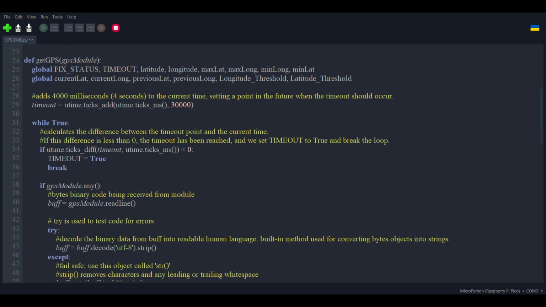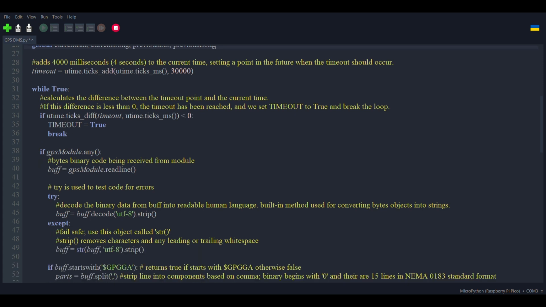Now we get to the definitions. This is get GPS, and we have a parameter passed called GPS module. The first thing is you have to make these global in Python. I had learned that, and I was like, what? In C++, you don't have to really do all that. You just make it global, and that's it. That was the only thing that was odd, but either way, let's keep going.